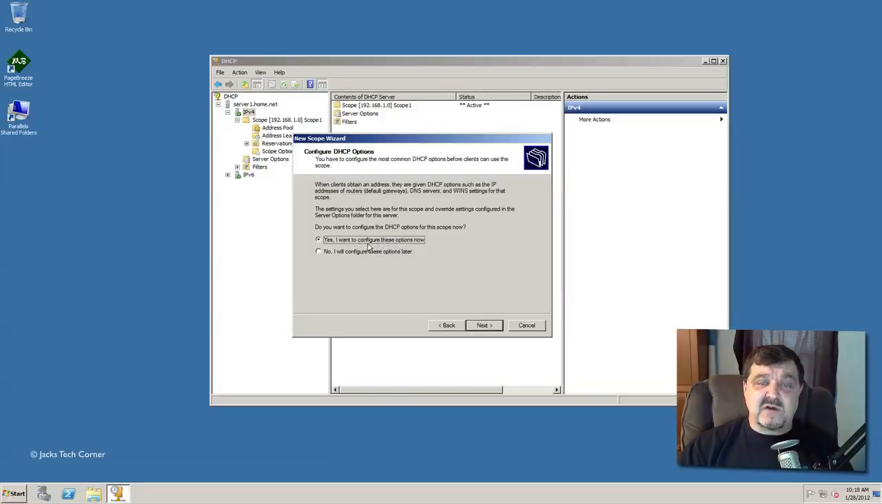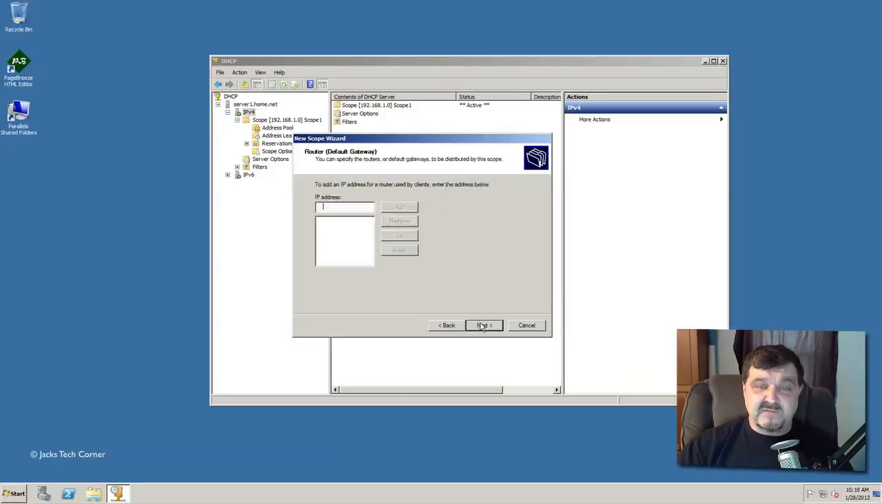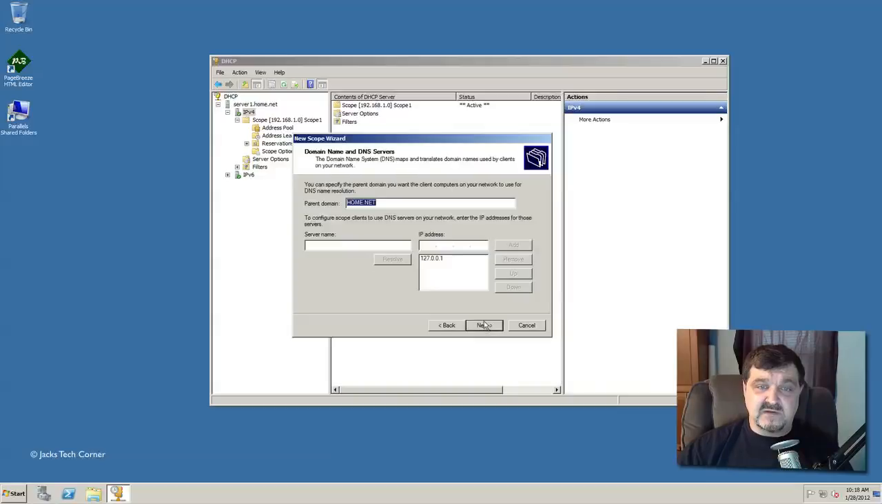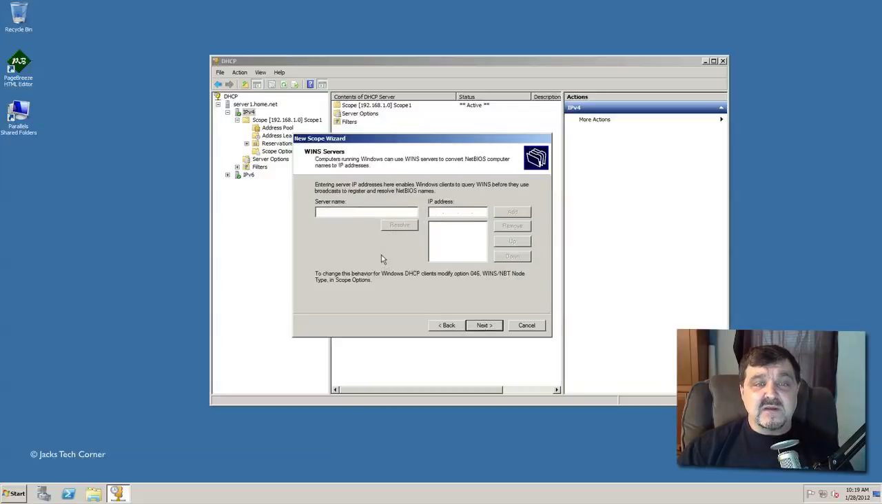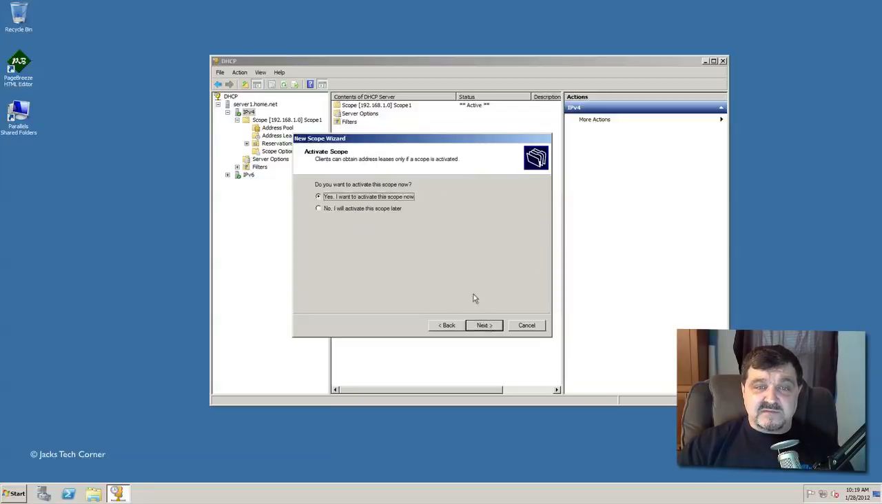And you can configure other options for your scope now. It's going to ask us for our router or default gateway. That would be 192.168.1.1. That's what we're going to add. The domain name here is home.net. That's what I used. And you can set up DNS server addresses if you wish, but we're not going to do that now. Click Next. If you use WINS servers, you can also set those up. We're going to just click Next.